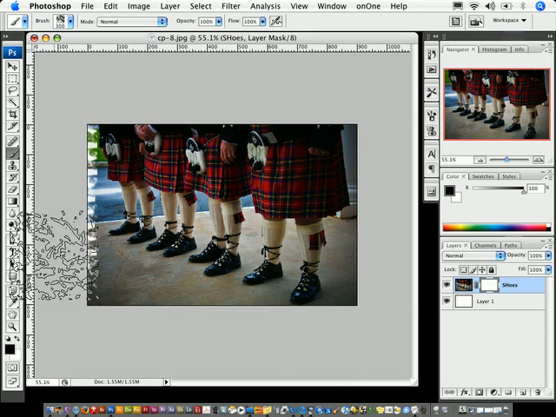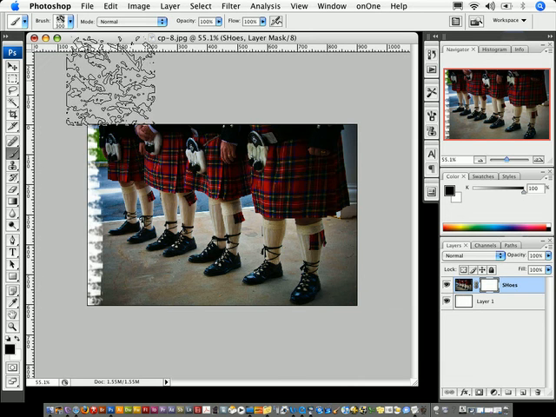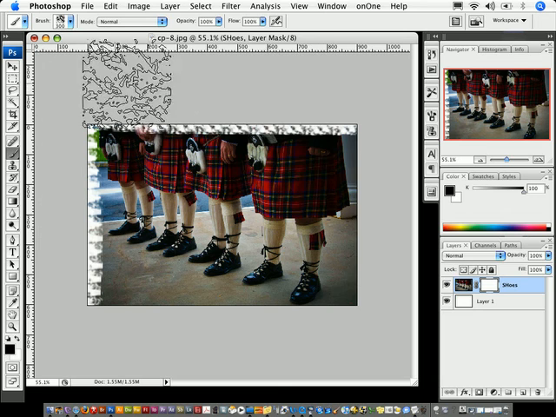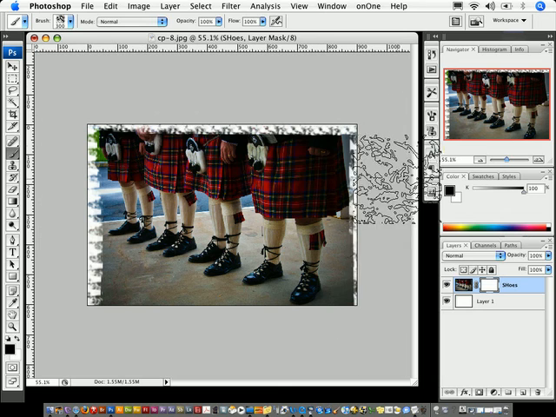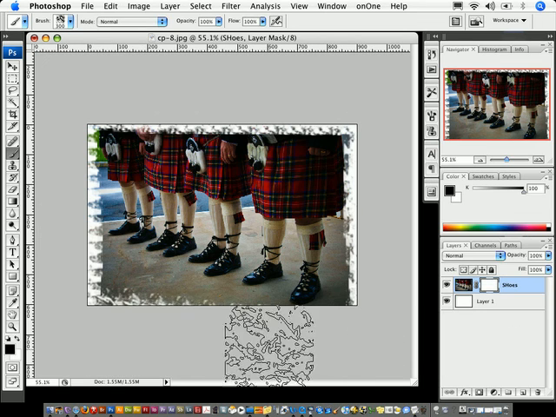So the opposite ends of a brush can give you some really interesting effects if you just spend some time playing with them. So now, by switching this across and alternating these, you can actually wind up creating some really interesting effects.